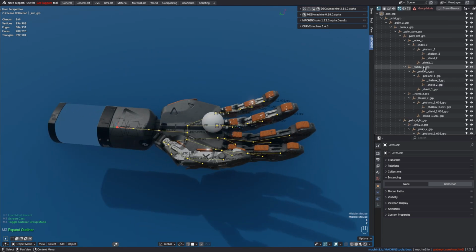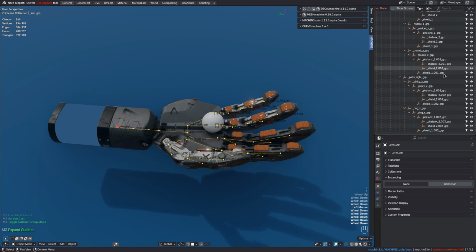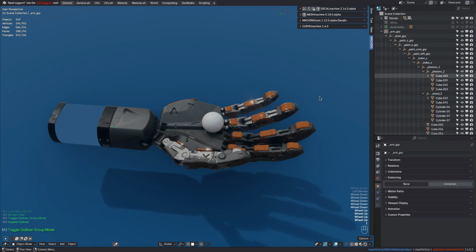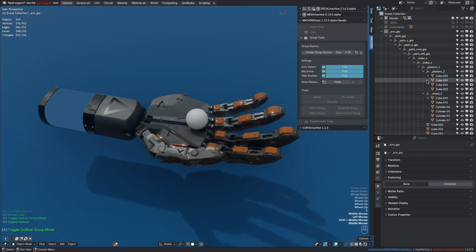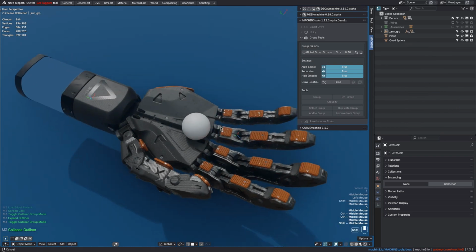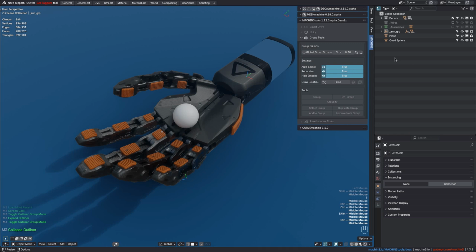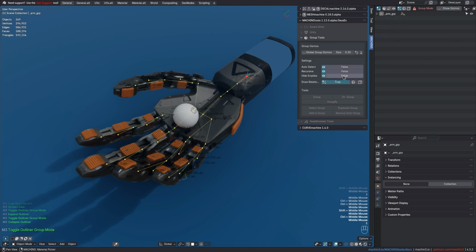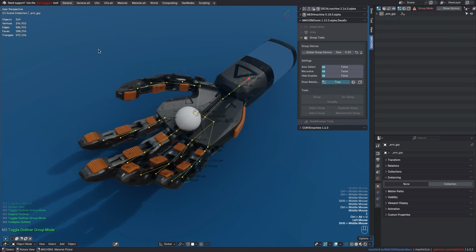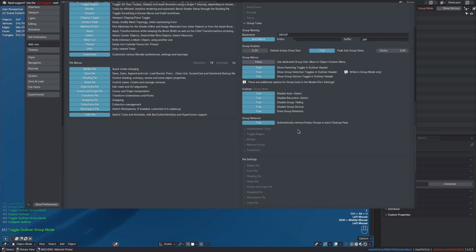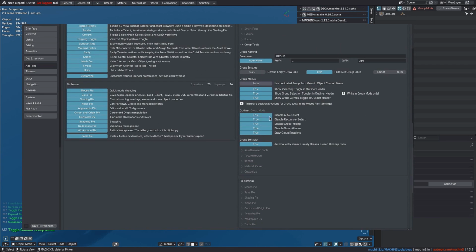Group mode, toggled via the one key by default, is basically just the outliner with very specific settings that ensure you only see group empties and nothing else. Entering this mode will now also change the group selection behavior. For instance, it will disable group auto-select, recursive select, as well as group empty hiding. And in the add-on prefs, you can configure exactly what group mode does and doesn't do now.